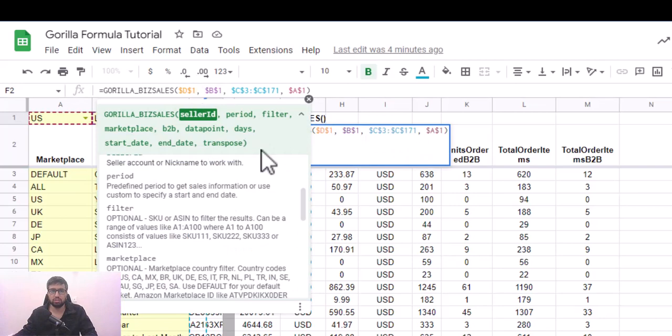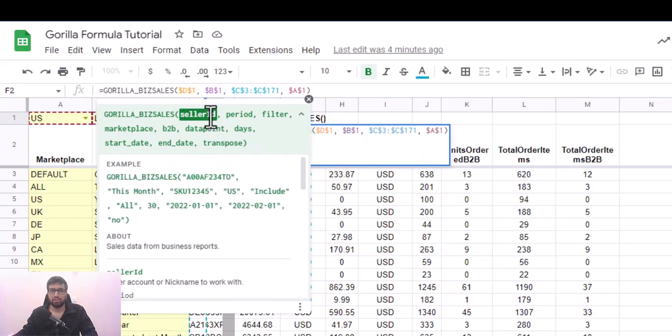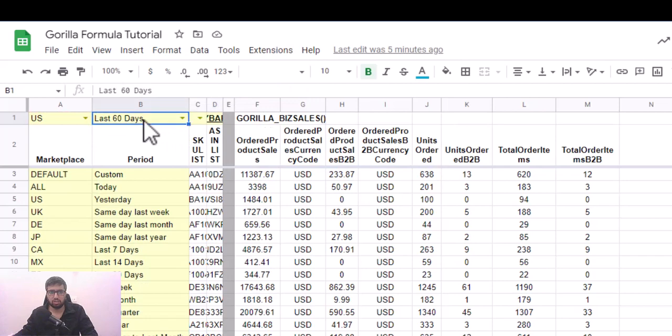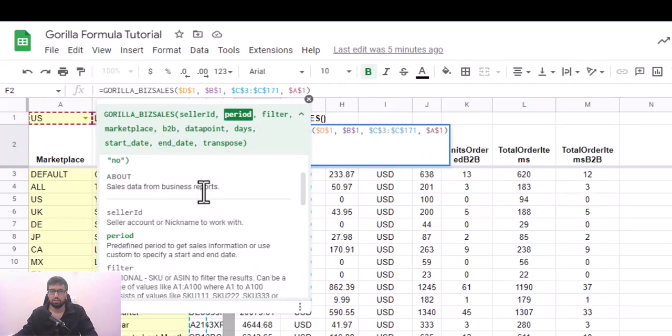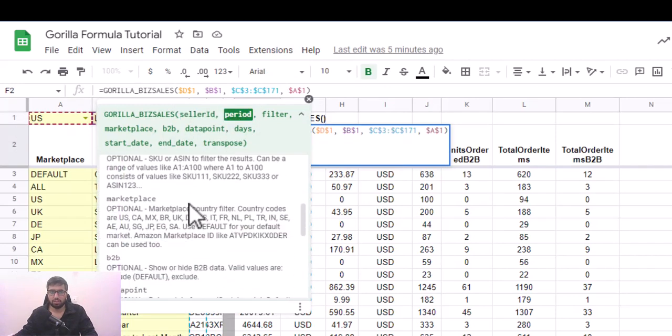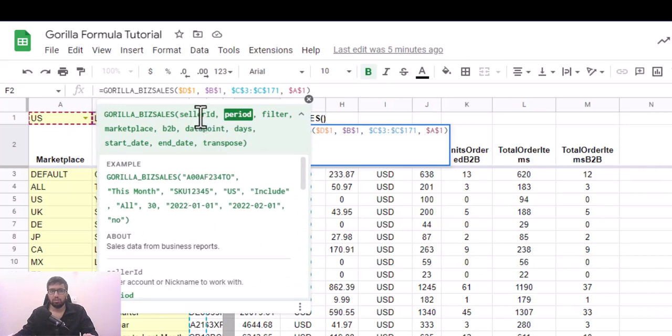So here is the function. The first parameter is seller ID. Seller ID is required. I have my seller ID in D1. Then comes the period. Period is also required, and I have the period selected here in B1 as the last 60 days. So these two are the required parameters. You can ignore all the other parameters. So here I'm using this seller ID in D1, and the period is last 60 days.